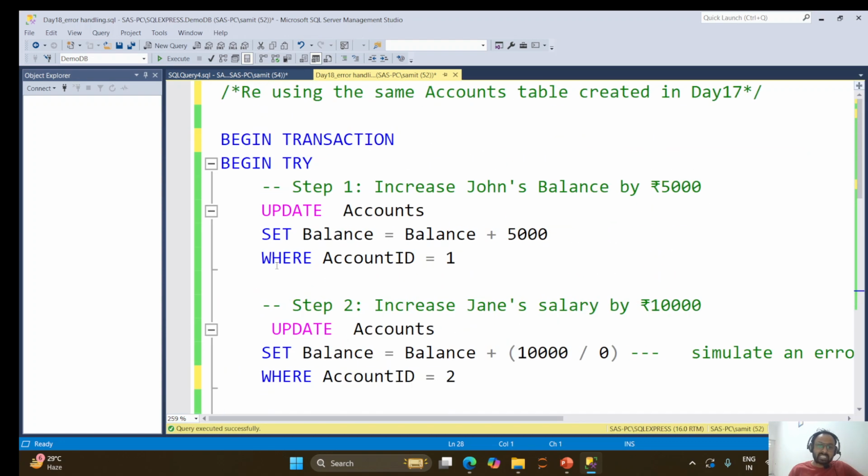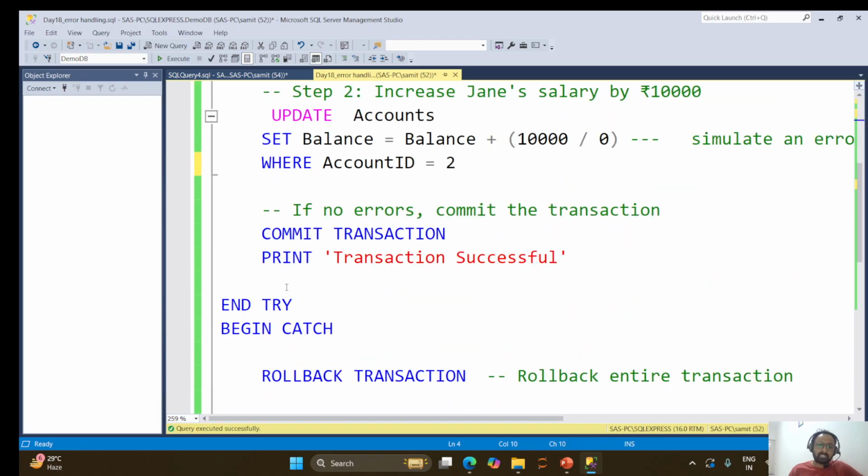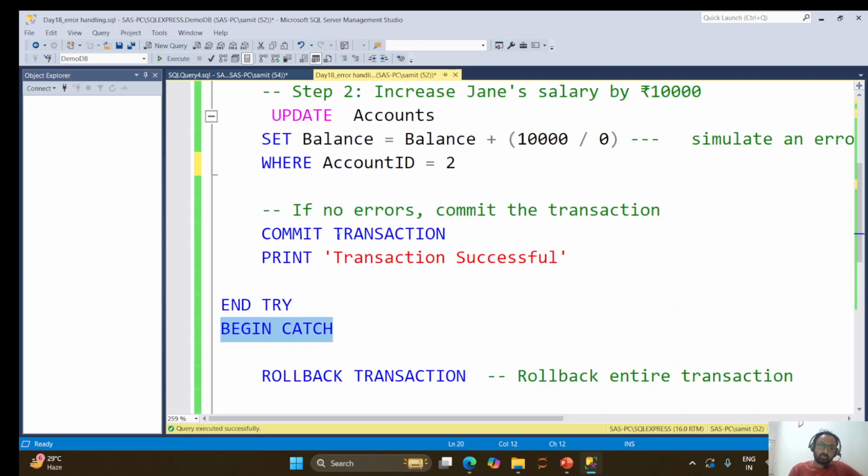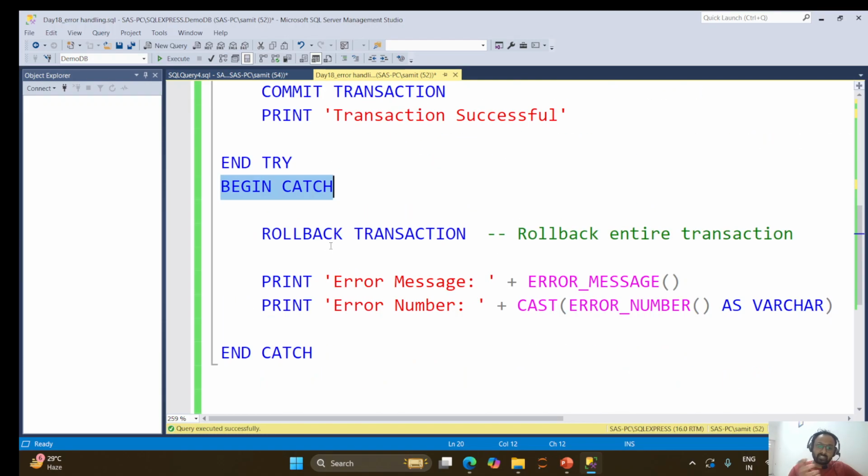If any error happens between the begin try and end try, the code is going to jump soon after you get an error, and you are going to come to this catch block. After that, whatever command you are running in the catch block, you can do anything. Like if you wanted to write another insert statement in the catch block, you can do that. So you can do anything in catch. Once there is an error, it moves to catch. That's all you have to understand.